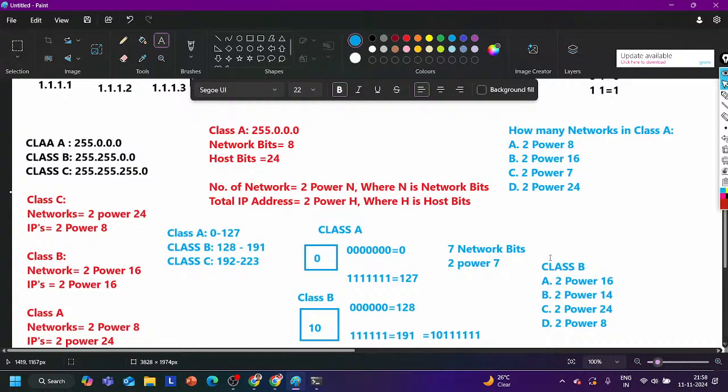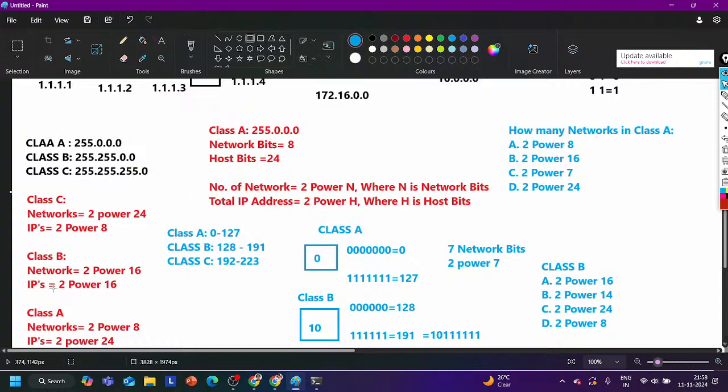If we need less number of networks and more number of IP addresses, then I will use IP from which class, between class A and B, tell me. Class A. Class A is providing less networks but more IP addresses. Class B is providing fewer IP addresses and a large number of networks, right?